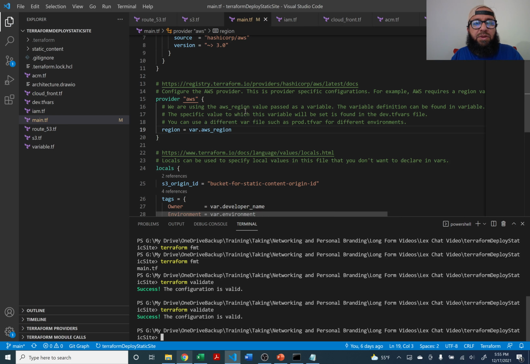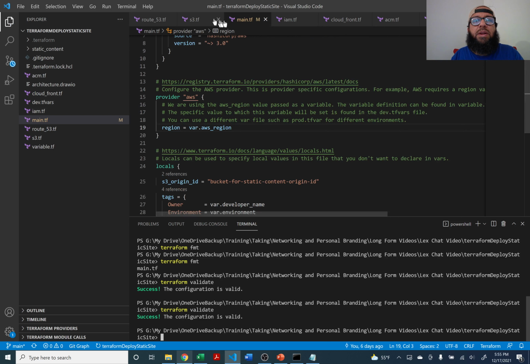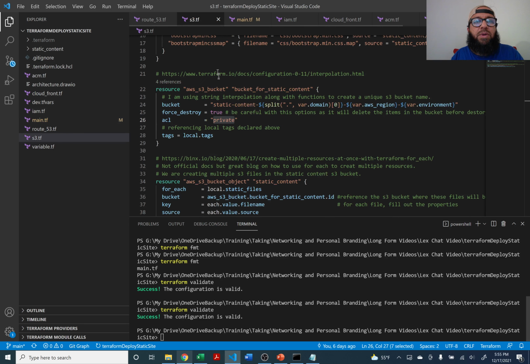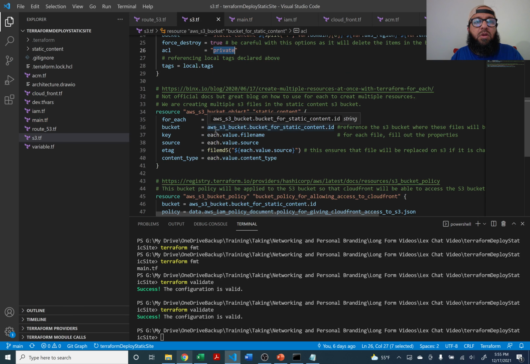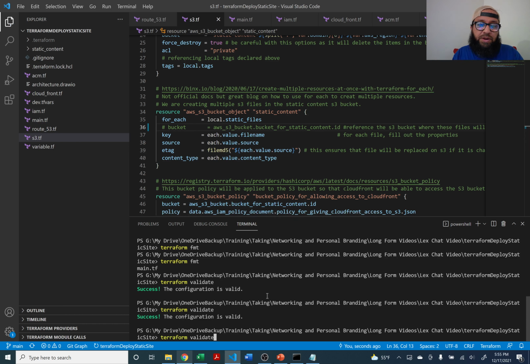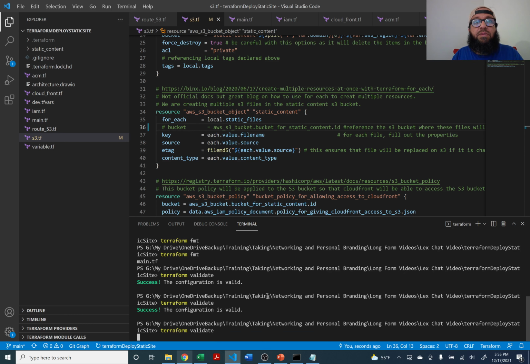You know what? Let's go ahead and do something really funky. Let's go to S3. For these resources, this S3 bucket object, obviously the bucket name is required. The bucket to which this is going to be deployed is required. So I'm going to go ahead and remove that. This is definitely going to cause a validate problem. So let's go ahead and run Terraform validate now.